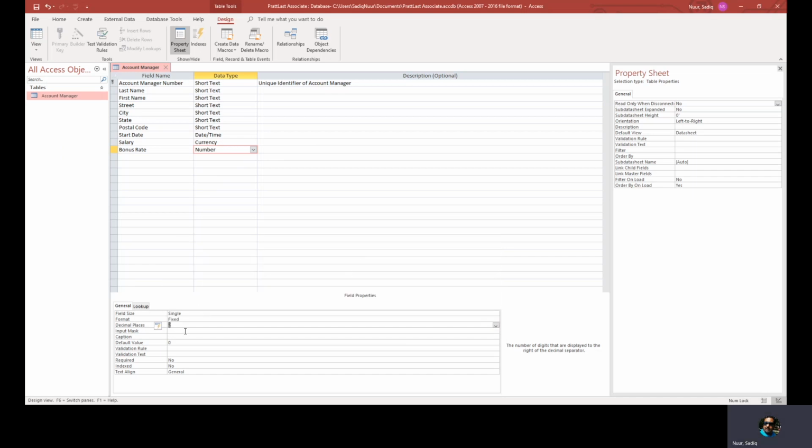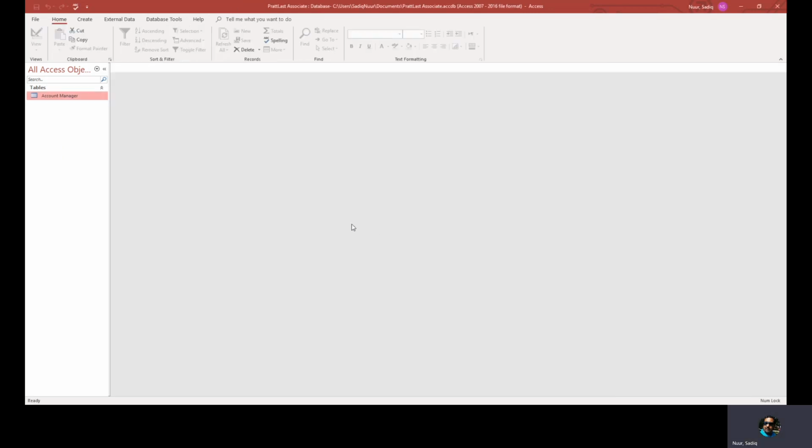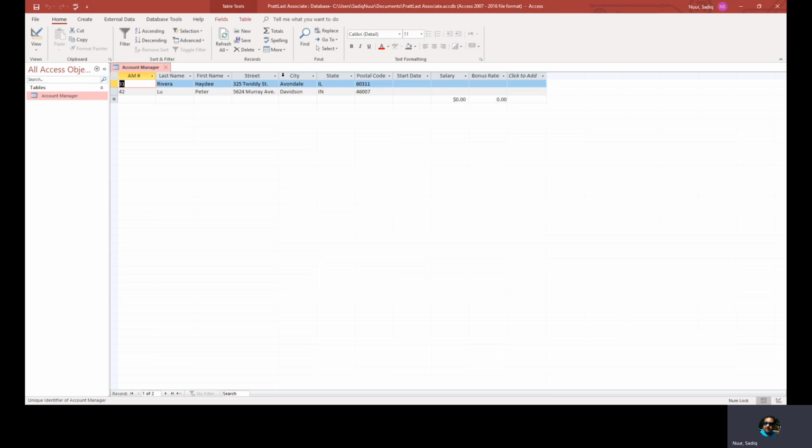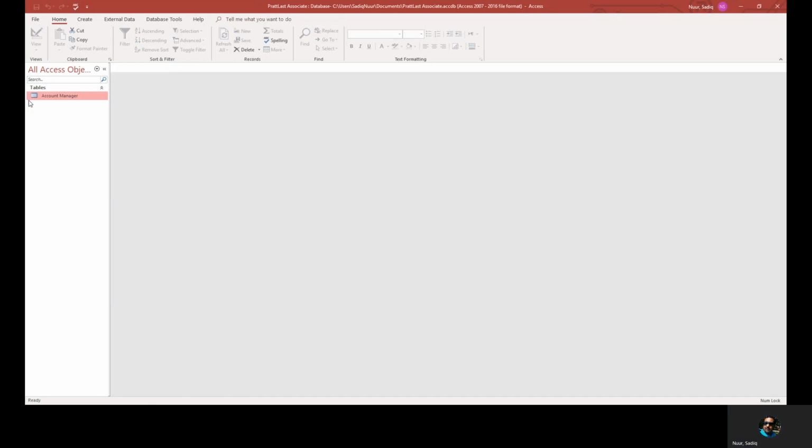This one is fixed. Now once I'm done with all the information for the first table, I will hit the X here and save my changes. Now I will open the table. To open the table, I have 2 ways. One is right click and open, like this. It opens the table in a data sheet view. I will close it.